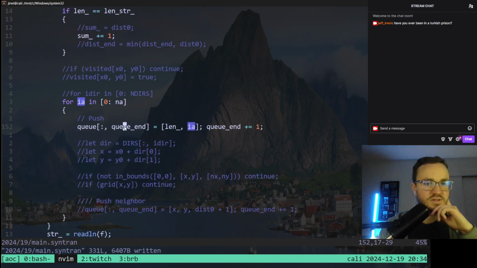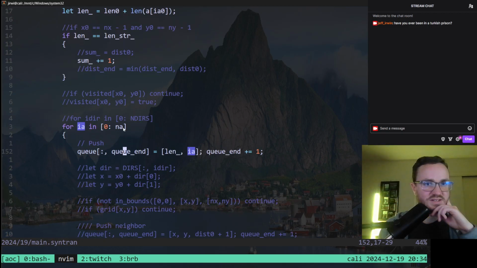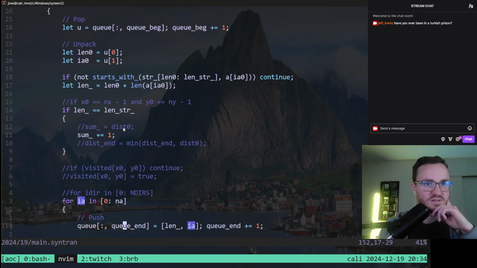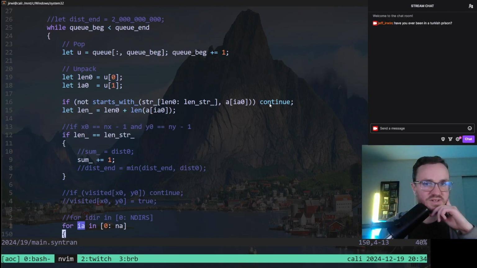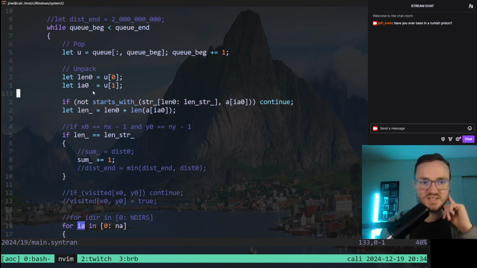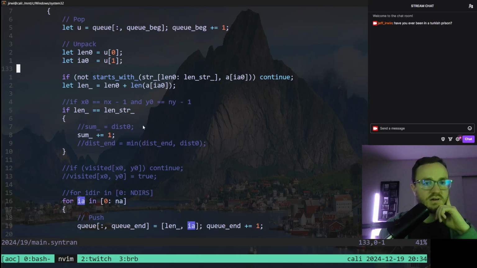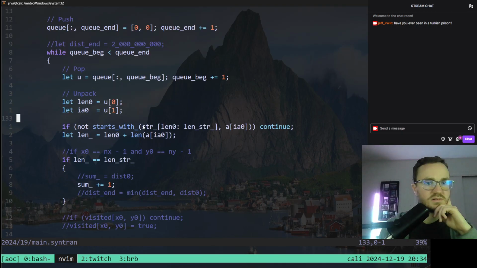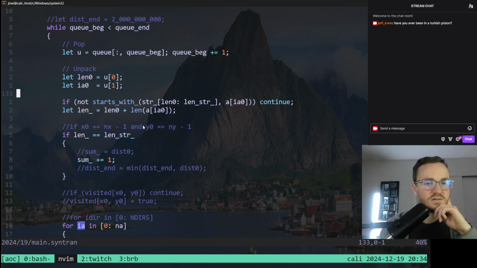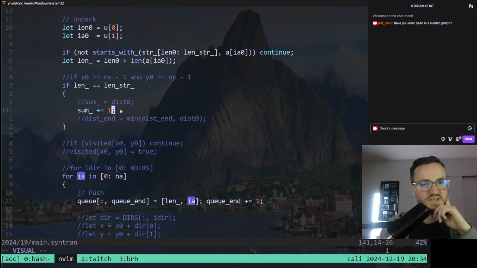Push. I mean, it should push all of them. It doesn't just continue. Where do I continue? I only continue if I find something that doesn't match. So why does this not find all of them? I don't have a visited guard. I could probably continue here. Shouldn't make a difference.